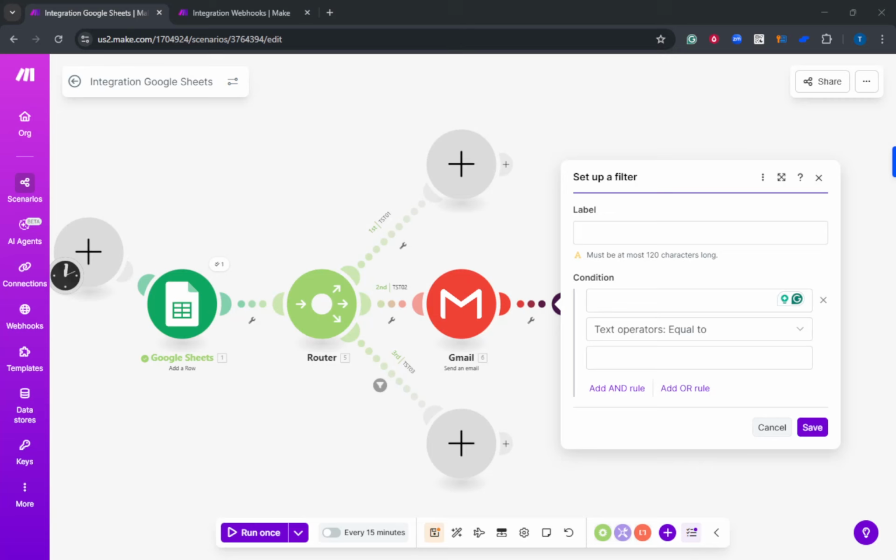In today's video, I'm going to teach you how to use filters in make.com. By the end, you'll know how to control exactly when a step in your scenario runs, so your automations only continue when the data meets your rules.